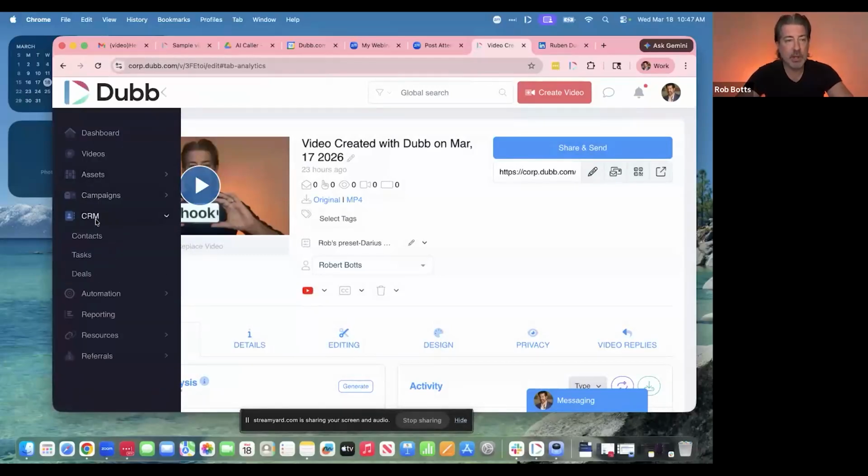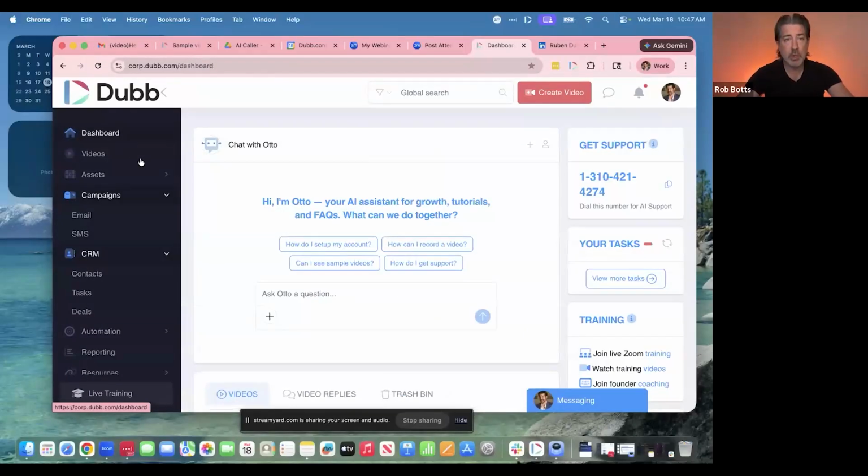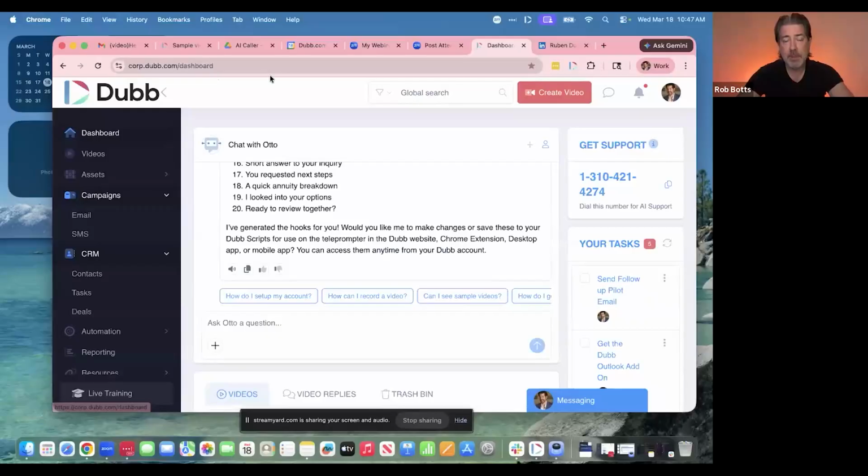You can come over here and upload your contacts with a CSV file. You can do tasks, you can do deals, you can do campaigns, bulk email and SMS. You can do automation, which is part of our Pro Plus plan, drip sequencing that you're able to do with that. So it's a choice of Pro or Pro Plus on that option.